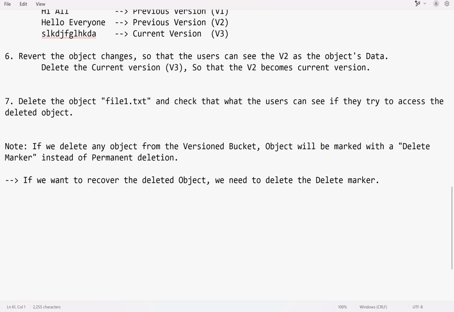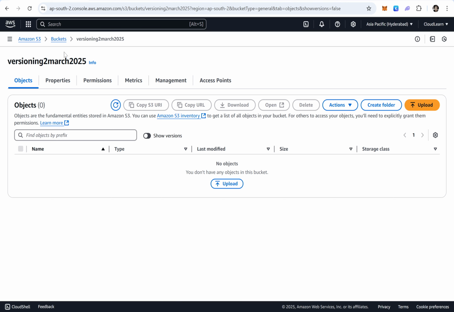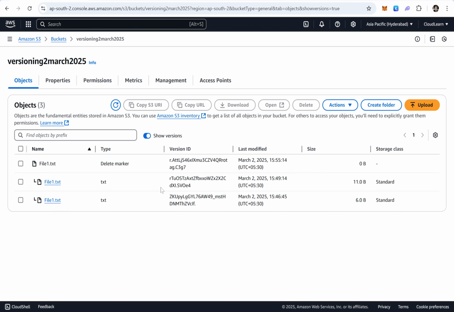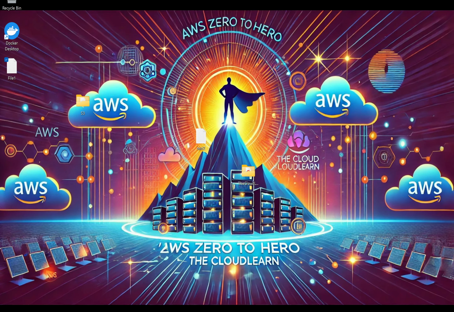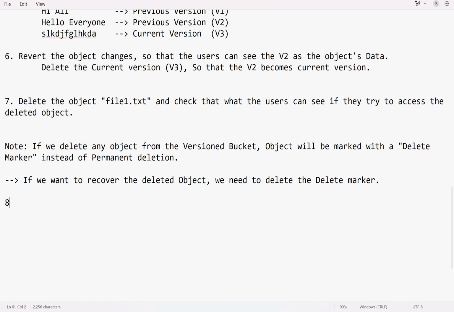Let us verify that also. We already deleted the object, right? But if I click on show versions, you can see file1.txt is marked with a delete marker. If I delete this one, the object will be automatically recovered. Let us verify that. Recover the deleted object. The name of the object is file1.txt. We can recover the object by deleting the delete marker of that particular object.